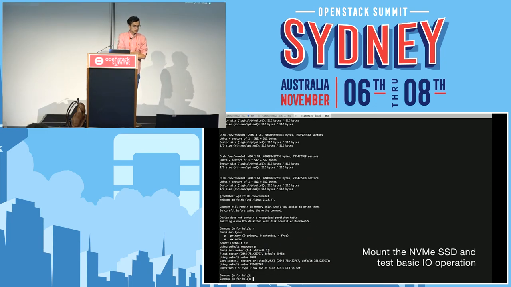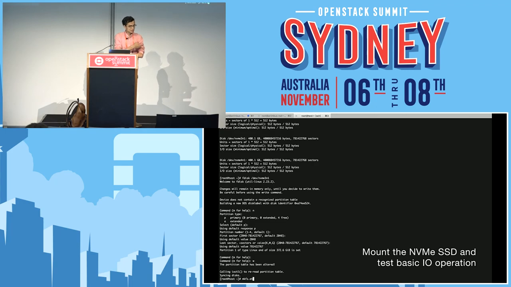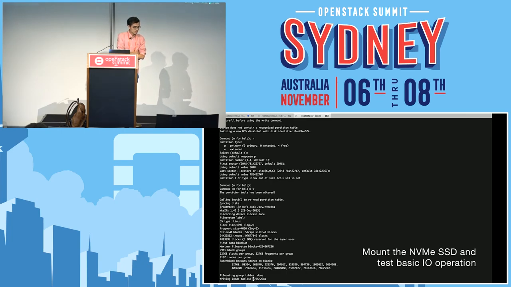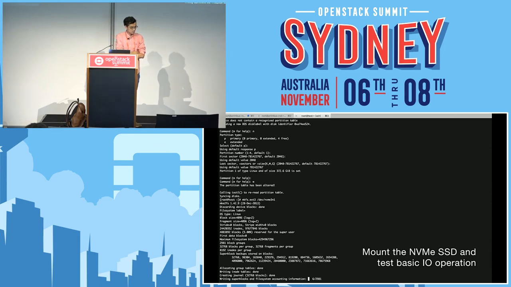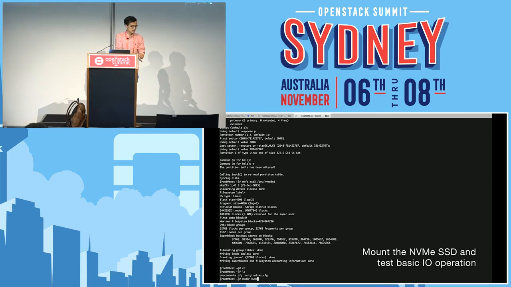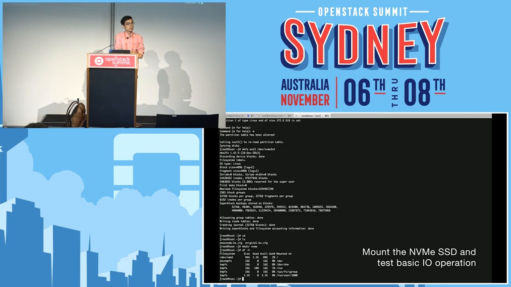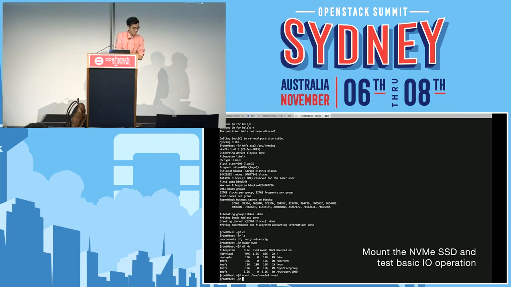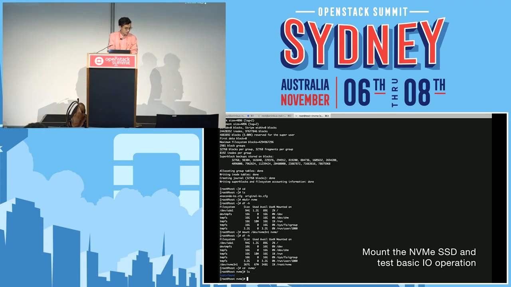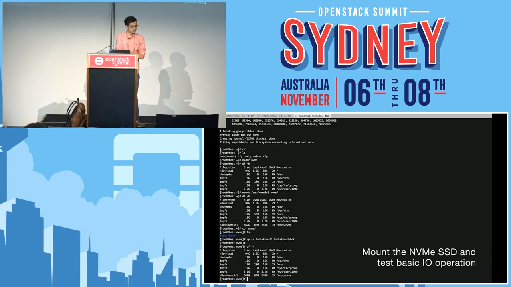So here we mount the NVMe device and test the basic I/O operation on it. We mounted this NVMe device and just formatted it. And we are trying to copy some files onto that disk to test the I/O operations. You can see it works.